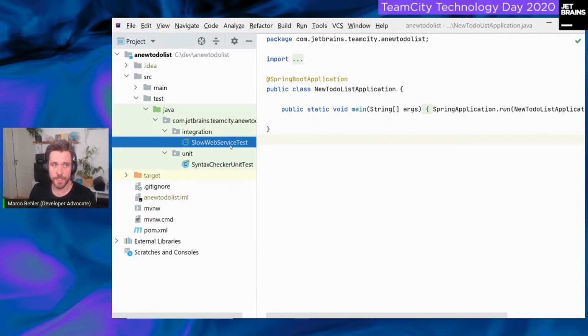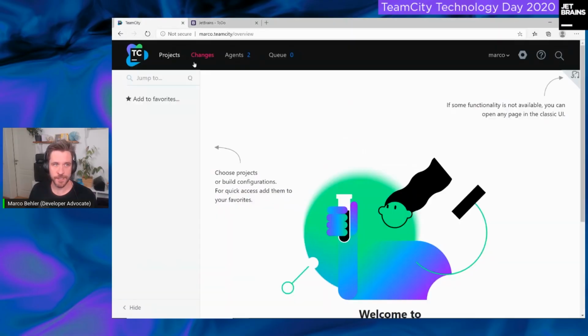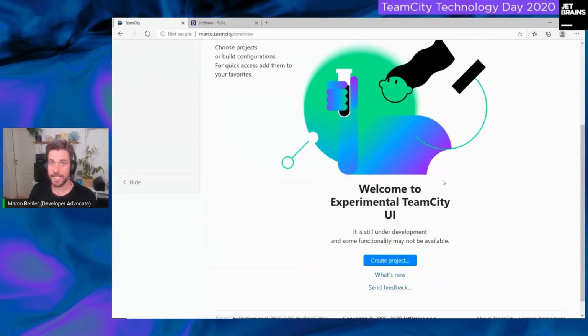More specifically, there's one slow web service test, which takes about 5 to 10 seconds to run because it connects to an external web service. And there's a unit test, which is pretty instantaneous. And it's good to know about these 2 tests for our build pipeline that we're going to build in a second. But before we start writing Kotlin code, I actually want to go through setting up a build pipeline for this project in TeamCity with the UI first, so we're all on the same page with the same terminology and whatnot. So I have my TeamCity server, and it's completely empty at the moment.